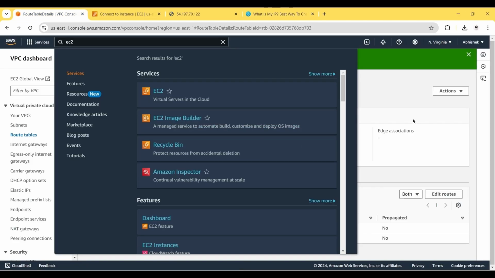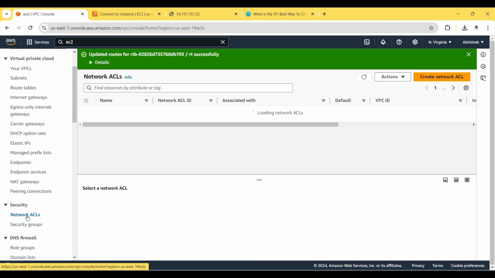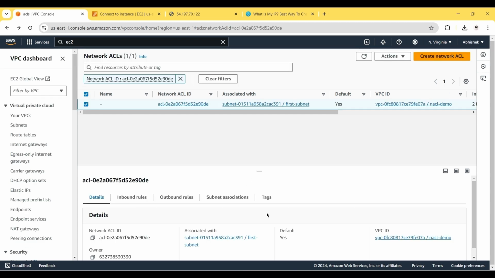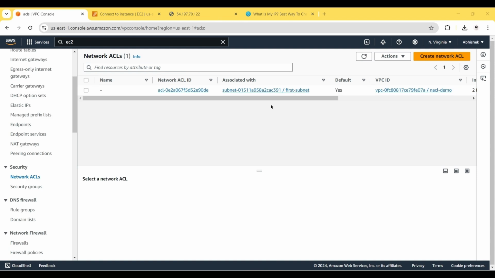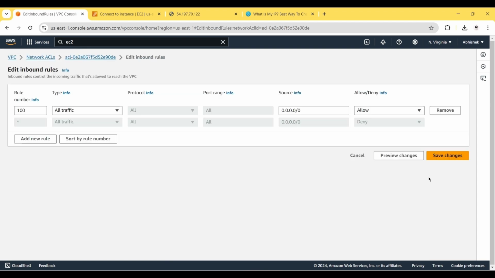Let me go to the VPC here, and in the security there is an option called network ACL. So click on here. The first step that you have to do is go to your network ACL and click on network ACL ID. Now you have to edit your inbound rule. Now let us try to understand this thing. There is a thing called rule number. So the first rule number is 100. It is allowing all the traffic. So if the first statement is true, it will not execute the second statement.